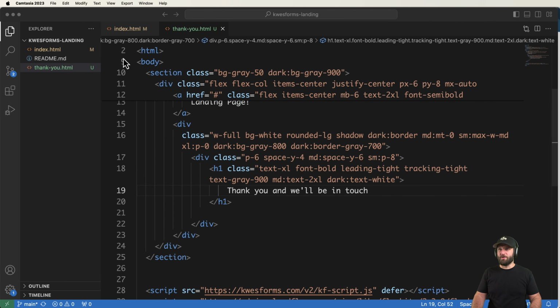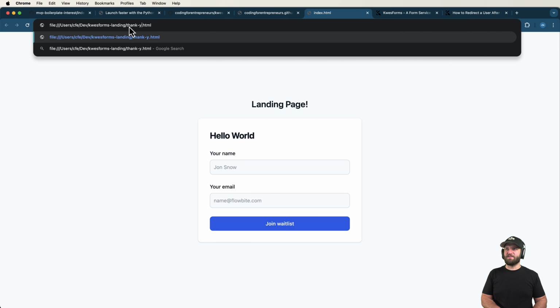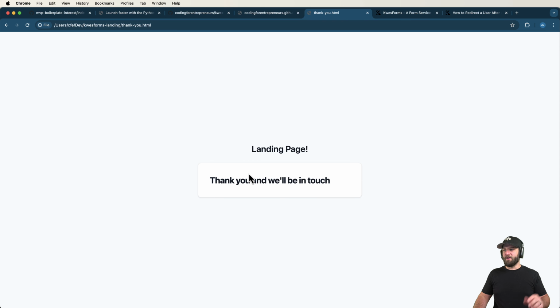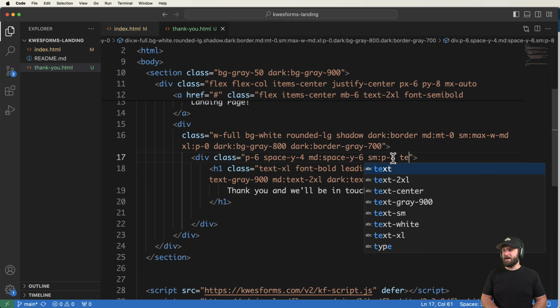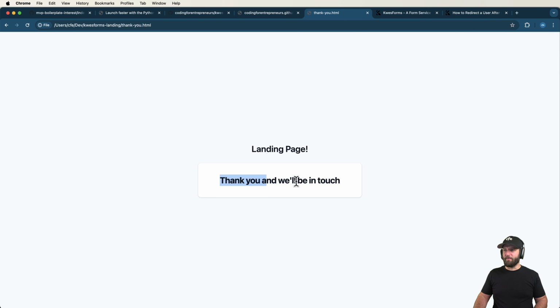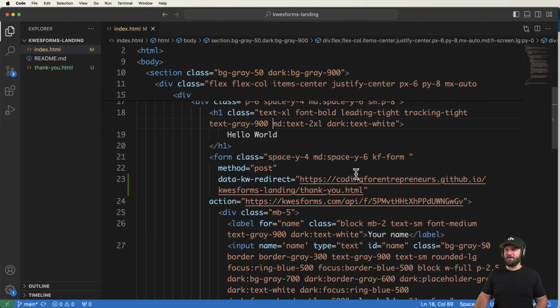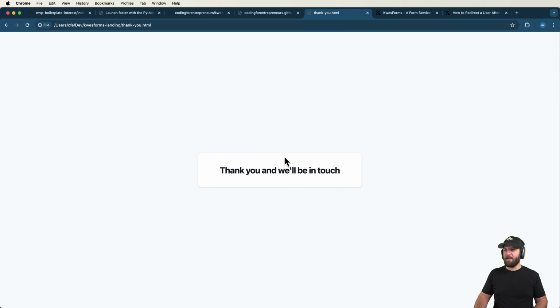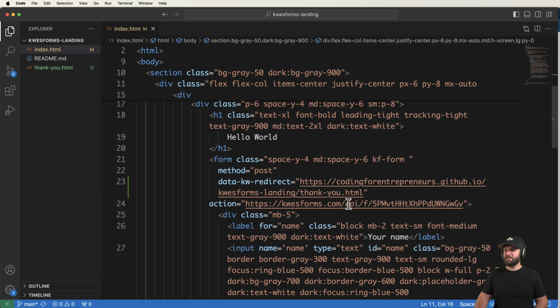So simple as that. Locally, I can just go ahead and take a look at it as thankyou.html. There you go. Maybe that's what you want, maybe not. I'm going to go ahead and do something like text center, just a simple way to bring all of that text in the middle. And there we go. Thank you, we'll be in touch. I probably don't need that landing page anymore. I'll go ahead and get rid of that. And there is our new thank you page, as well as our redirect on index.html.